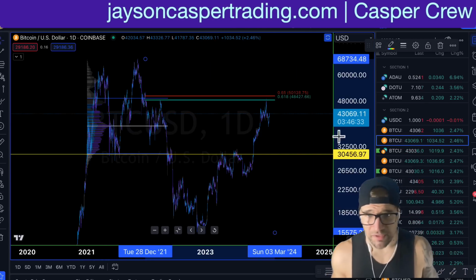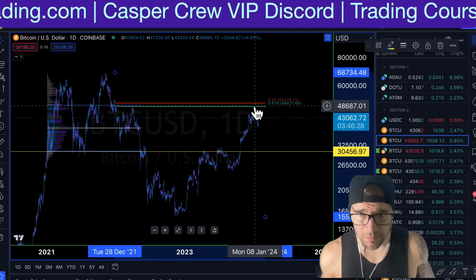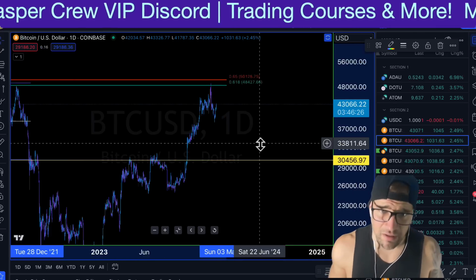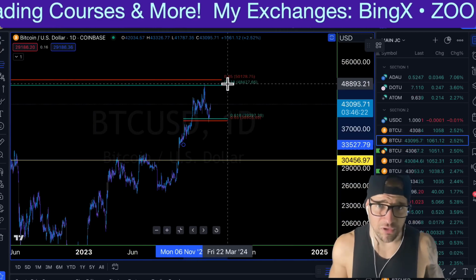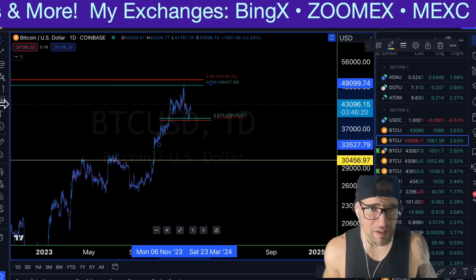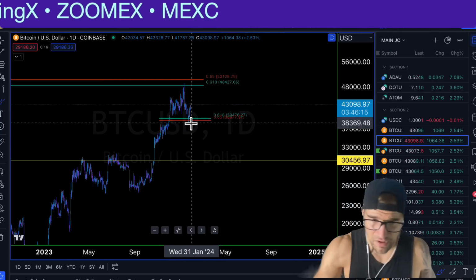You can also see how well this is respected. Another reason why I took a short here is because it was the macro Fibonacci golden pocket pull. Now, something else to be aware of for support: you can pull the fib from a swing low to a swing high, and you can see that also we did get a bounce from the Fibonacci golden pocket level right here. This is a very powerful tool.